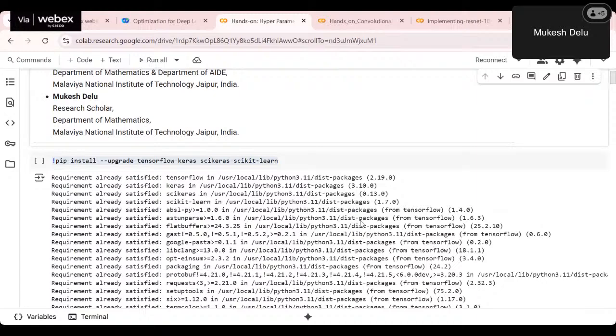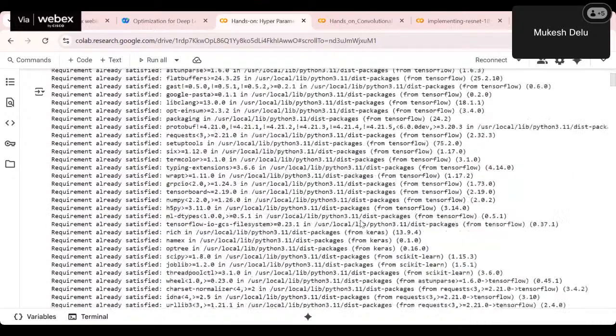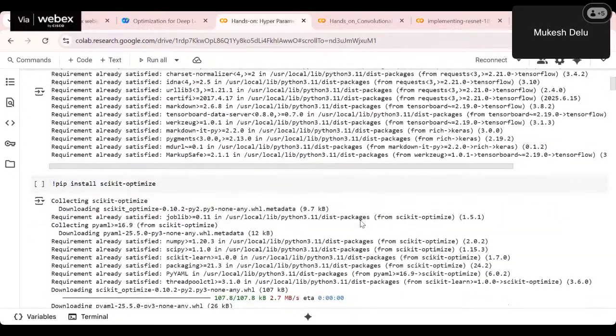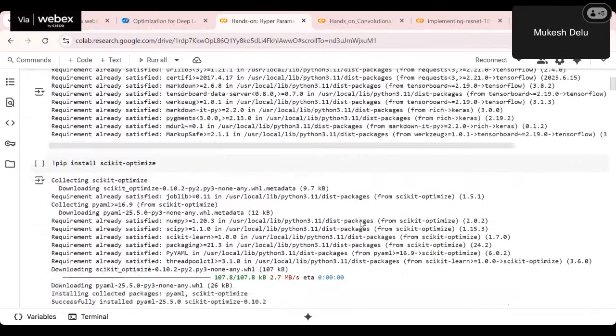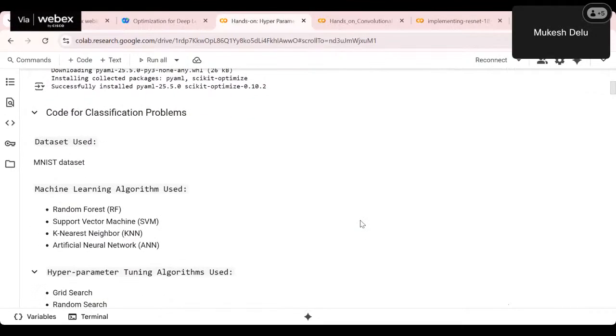We install and upgrade these libraries, TensorFlow and others. Then we install the scikit-optimize library. So this is code for a classification problem. We use the MNIST dataset and we use four machine learning algorithms.